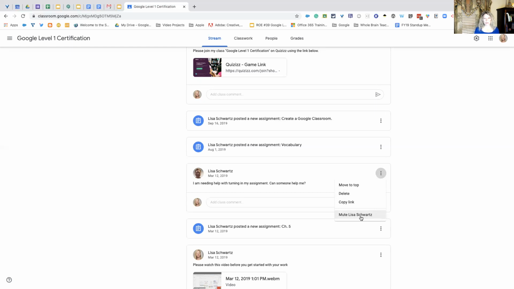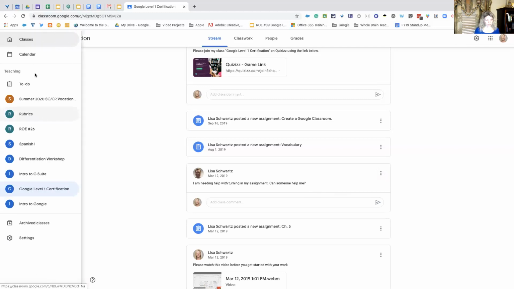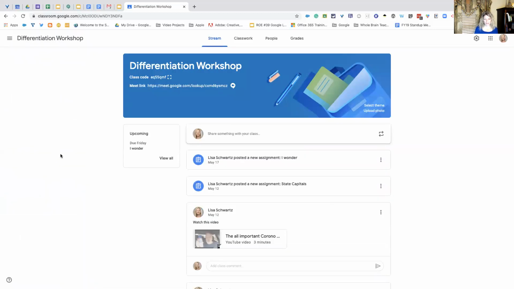Or maybe not necessarily inappropriate, but they just kept on putting hello or good morning and filling up the stream with unwanted material. You can mute that person. You could delete any messages that are here too. You can move it to the top, copy the link as well. So this is on the teacher side, by clicking on the 3 dots there. So again, I'm clicking on the 3 lines over here to go between my classes. Can I have several tabs open of all of my classes? I can do that. So again, there are several ways to maneuver your way around Google Classroom.